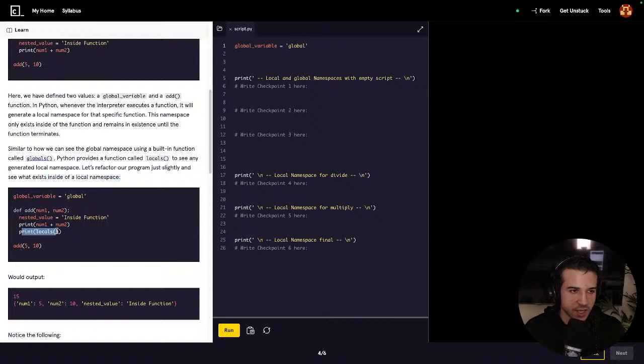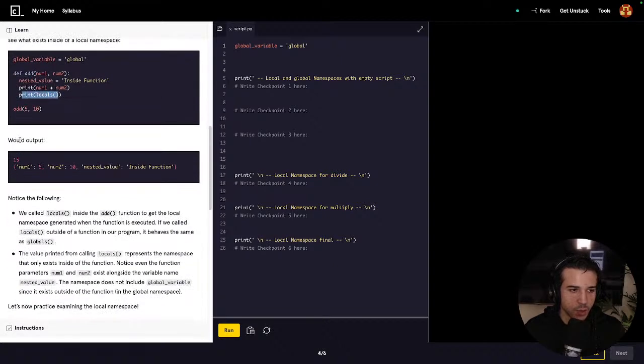So here we've just added the print locals, with output 15 and the local variables inside this function, which are num1 is 5, num2 is 10, nested_value is inside function.